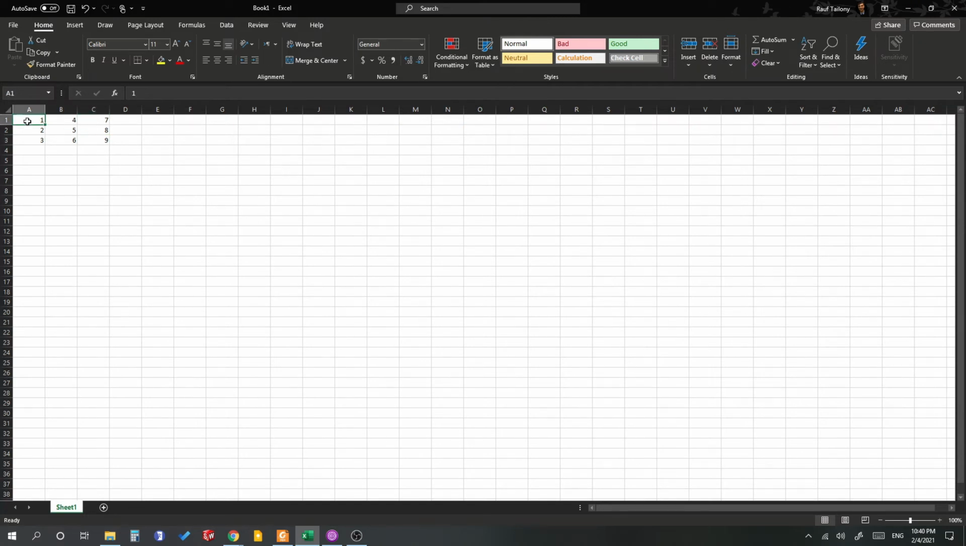Now, how to move between cells? Let's say we are in cell A1. To move to cell A2, either I click on cell A2 with the left mouse button, in this case, wherever I want, or I'm in cell A1, I can click on arrow down, I will go down 1 cell, arrow down again, I'll go down 1 cell, and so on.